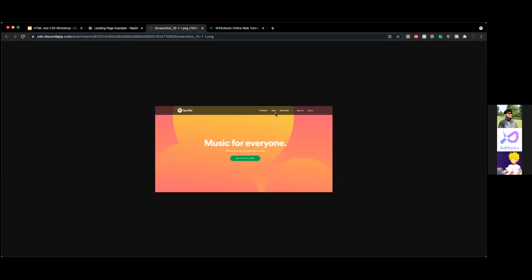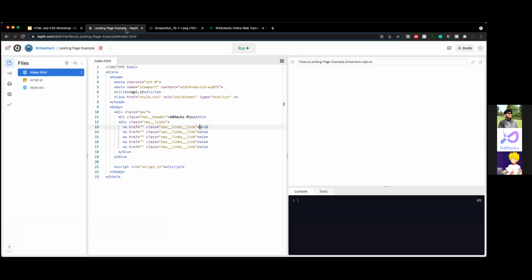So we have premium, help, download, sign up, login. So let's just go premium, and then we could go help, download, and then we can go sign up, and then login. And let's just see how this looks. Yeah, and that should look like that. And A tags actually don't have another line, as you can see. So these are just grouped together. And that's what that looks like.